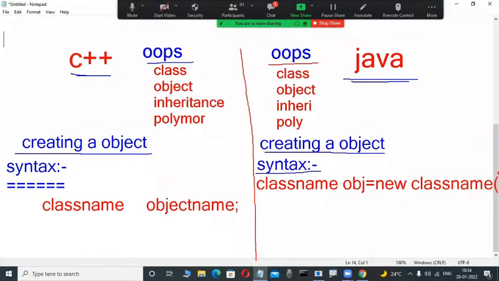Observe here. That's why, are these two languages syntactically different or the same? Different. Syntactically different. Conceptually, OOPS concepts are the same, but syntactically different. And also the functions are totally different. Suppose in C++, I want to display output, cout is what?